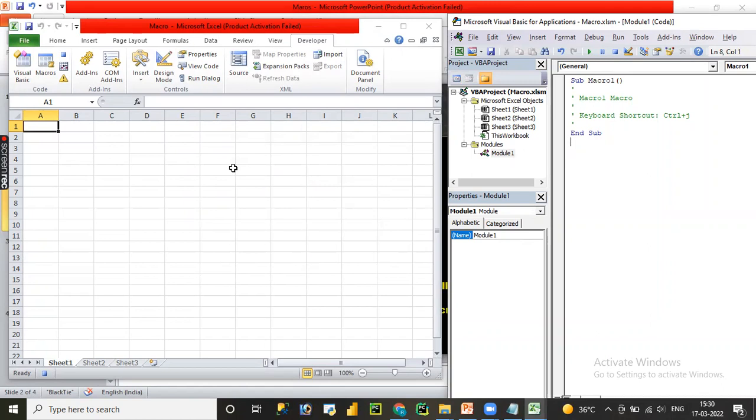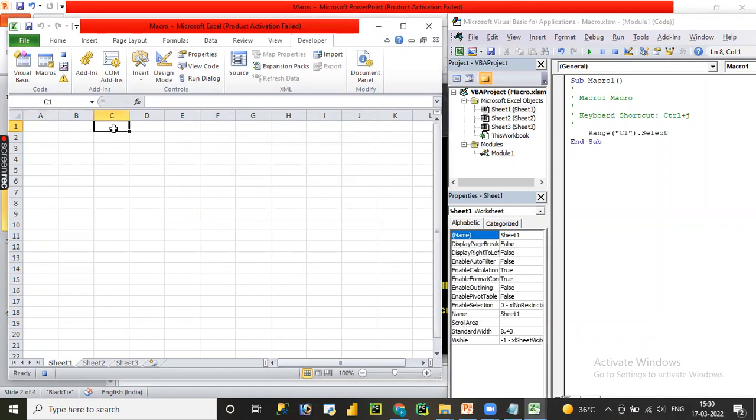Let's start performing some Excel actions. First of all, I'll choose the C1 cell. Here on the right hand side, you can see the code is automatically generating. Microsoft Visual Basic for Applications is automatically generating the code in the background. I have selected C1, right? Range("C1").Select is automatically generated. This time I'll just choose H2.